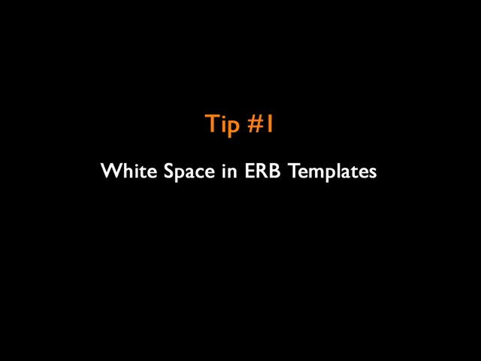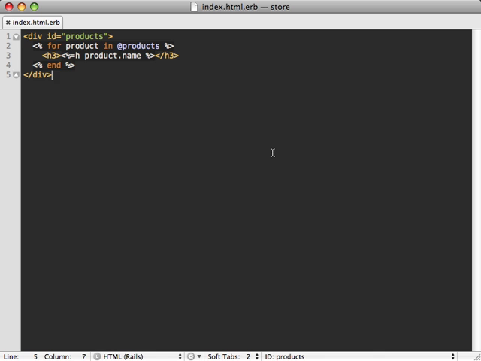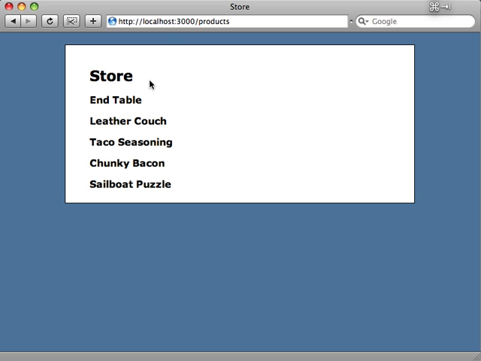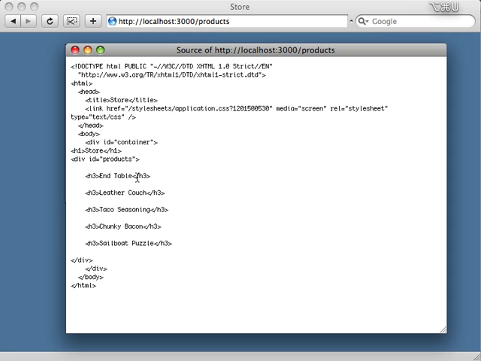So here's the first tip: removing white space in ERB templates. If you're using ERB templates, you'll often end up with lots of white space in your HTML document. For example, here we have a simple template, and if we view the source here, you can see that we have some white space here. I usually don't mind this, but if you do, there's a way to get rid of it.